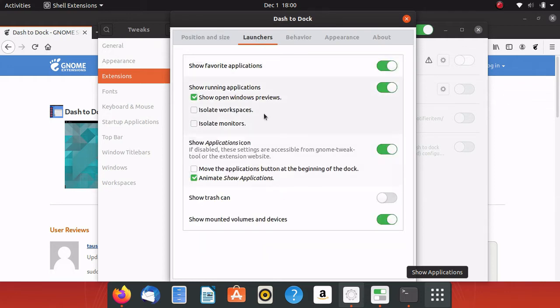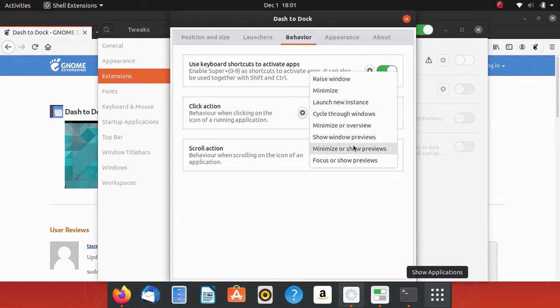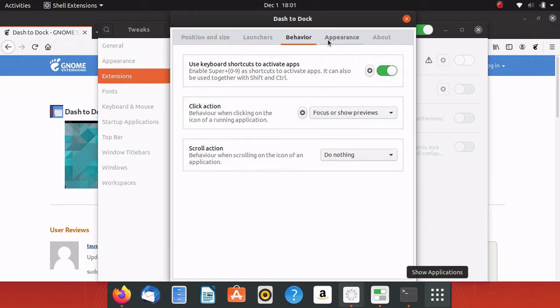Now we're going to go ahead and hit launchers, and it says show open windows and previews. We're going to go ahead and isolate the workspaces for each dock. And now we're going to also hit behavior, and I don't think we need to include, yeah, we do need to do this, and we're going to hit show window, focus or show previews. There we go.